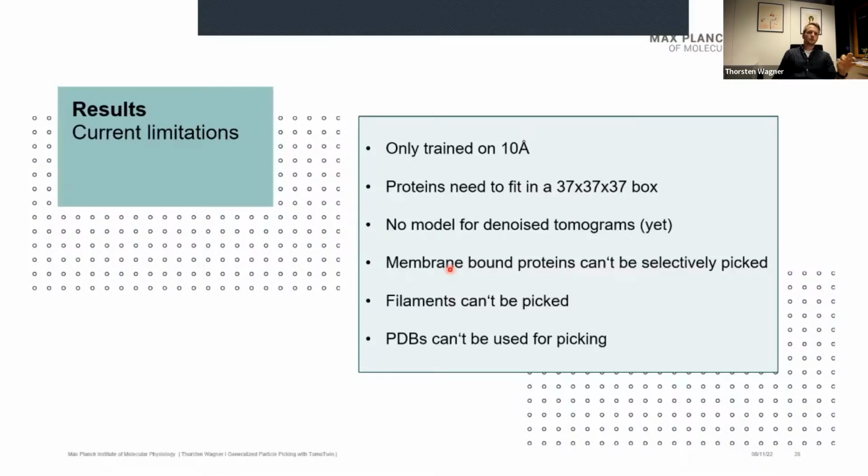Current limitations: we only trained it on 10 angstrom. We plan to diversify this. Proteins need to fit in the 37 times 37 times 37 box. If that is not the case, you can help yourself by choosing a different pixel size. The model is not trained on denoised tomograms yet. We will explore how this will help the model.